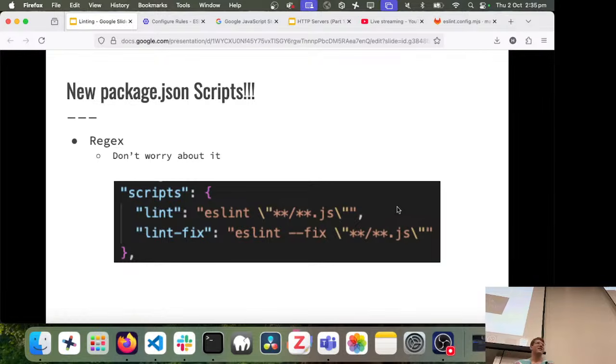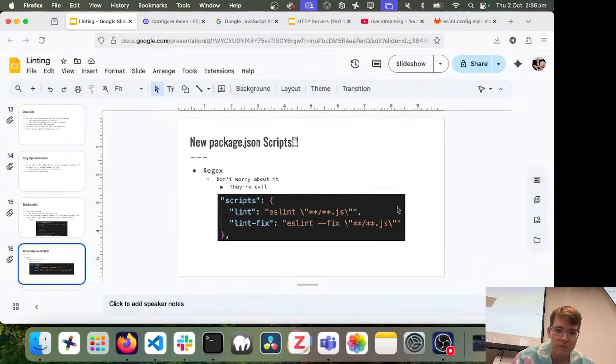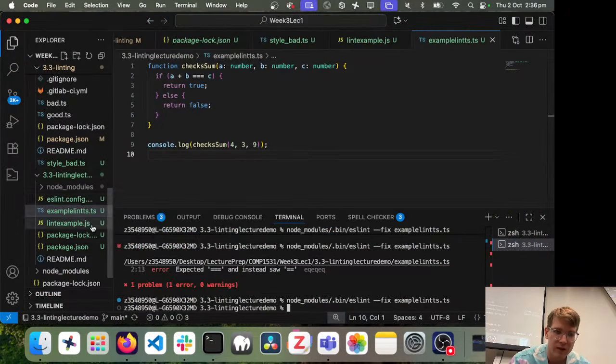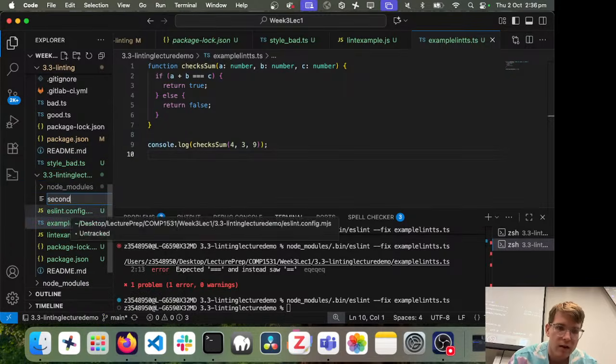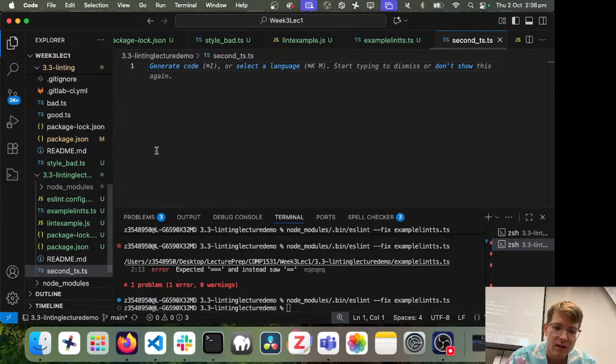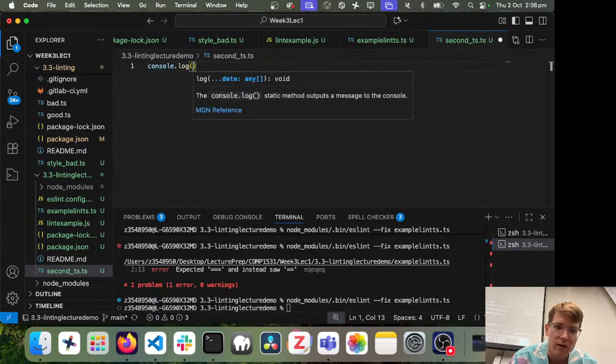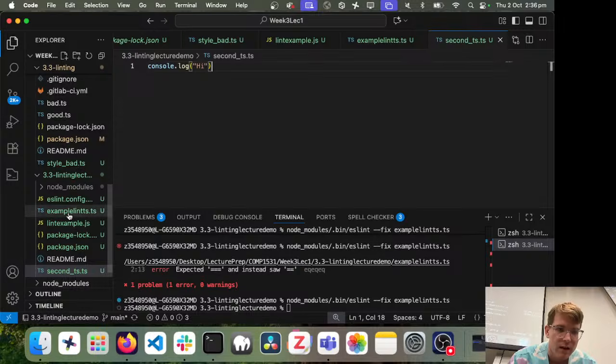Don't worry about the regex. Regex is scary, and the entire internet went down because of a bad regex one day. But just know that that's what that does. It gets all of the JS files, and so if you want, you can even run ESLint on just everything. So if I make a second TS file called second.ts and just console.log hi, but maybe forget a semicolon on the end.